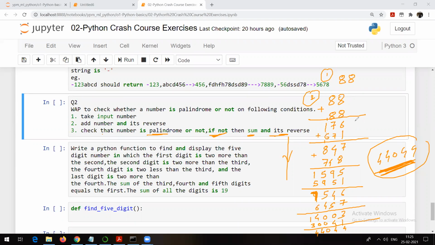So what you need to do in this program is, you need to take the input from the user, add the input and the reverse, and if you are getting a palindrome in the first step itself, just print that palindrome is. For example, in the previous case, 444, we got a palindrome in the first step. So just print palindrome is 444. If you are not getting the palindrome in the first step, then you should print like this.